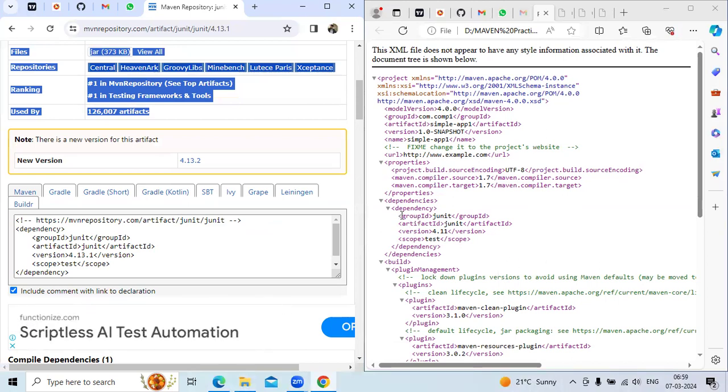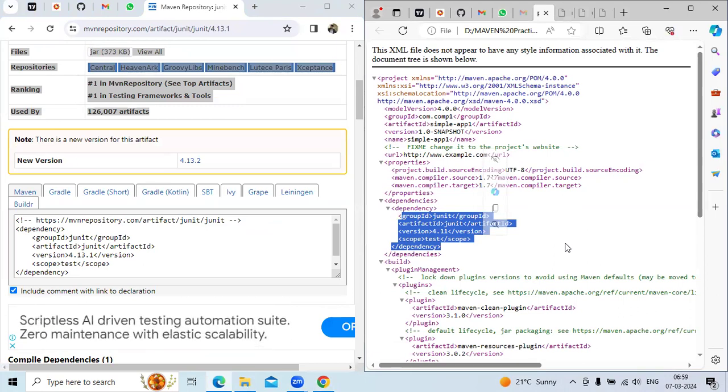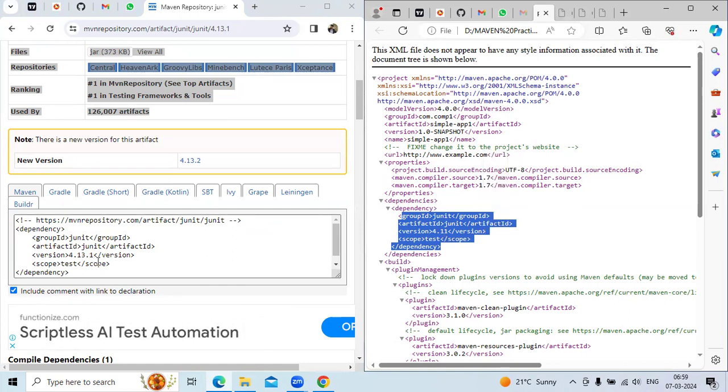So if you don't know anything about the dependency, how to mention what is the code, just you can take it from here and then put it over here. That's it in a format. See, if you want now, if you want to change the version, you can change 4.13.1. You can change like this, depending on the requirement.